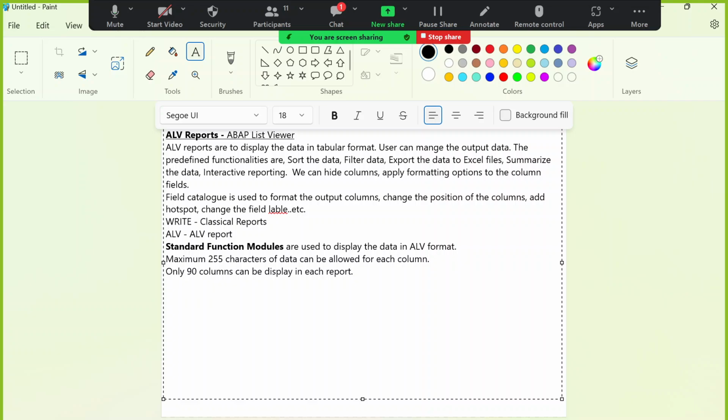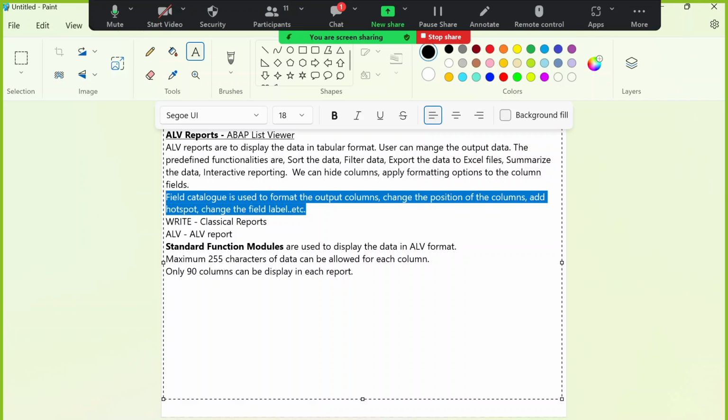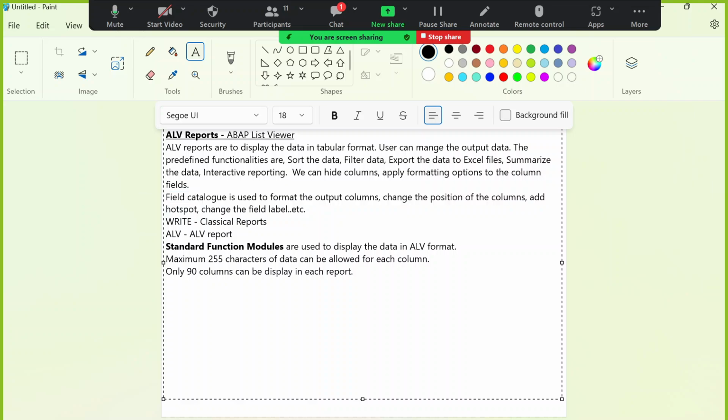Okay. So for that, we use the hotspot option to change the field label, like the field heading. If you want your own field heading, you can use a field catalog to customize it. Otherwise, by default, it will show the field heading from the data element field labels. Whatever field label you maintained at the data element level, it will show by default. Okay, clear?